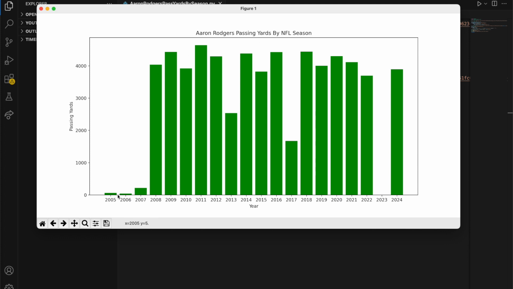We can see the first 3 years of his career, he played behind Brett Favre. And then he had many seasons where he broke 4,000 passing yards. We can see 2023, he didn't have very many snaps after the Achilles injury, but he came back with a pretty good season in terms of passing yards.